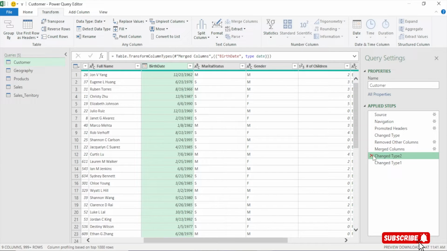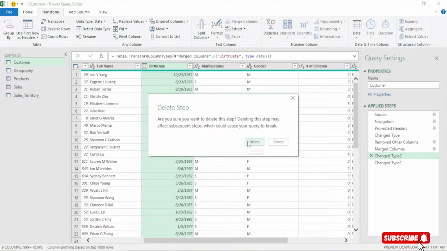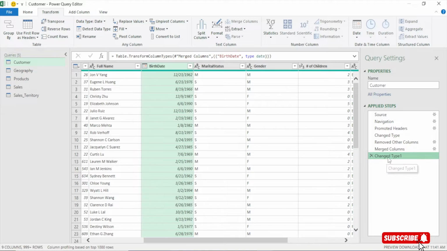Okay, so we already have it here, right? So let's delete, and then we have it here, right? So change type one, this is it. So we have changed this to a date.